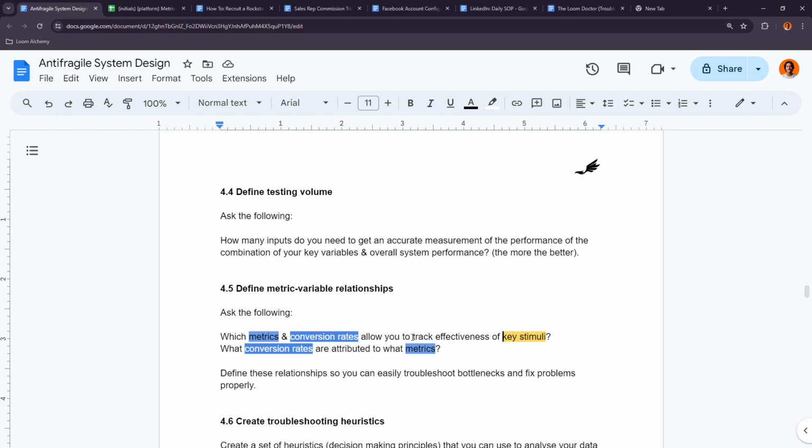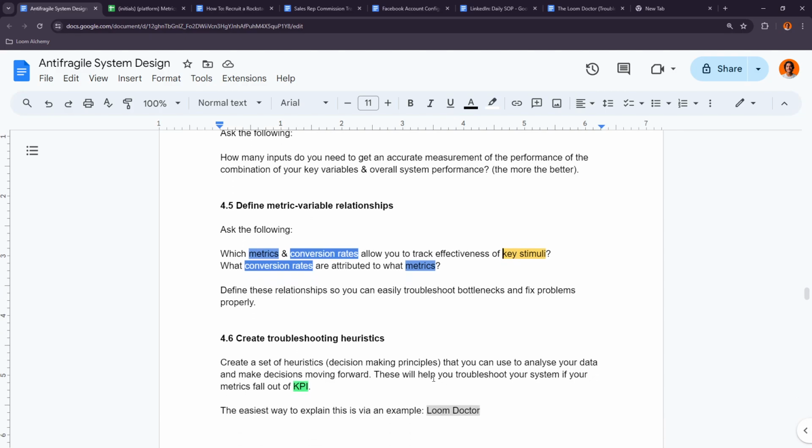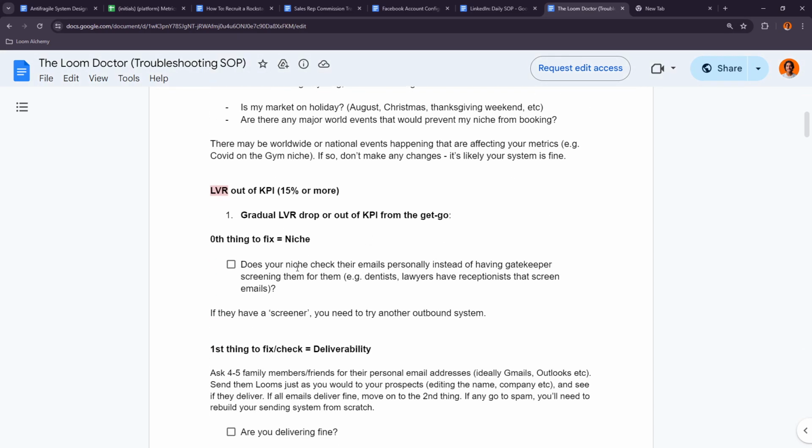Now using this we can create troubleshooting SOPs, right? So create a set of heuristics. Basically, these are decision-making principles that you can use to analyze your data and make decisions for moving forward. This will help you troubleshoot your system if your metrics ever fall out of KPI, or if you ever face any problems with a certain system. The easiest way to do this is by the Loom Doctor. This is basically our troubleshooting SOP. If we ever fall out of KPIs on certain metrics, this is basically how we can fix it.